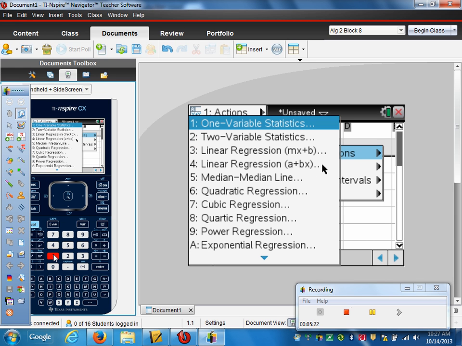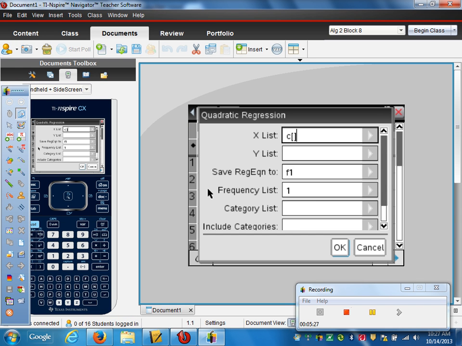And then we needed quadratic, which was our first one, which was 6. Okay. Now this is where you have to make the change every time. If you hit the little arrow out here, you need to tell it our X list was years, and our Y's were voters.